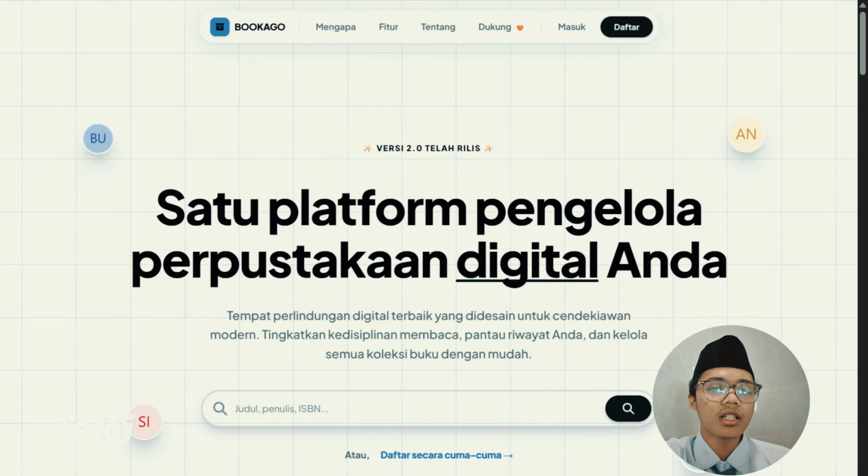If you are a reader, you probably know the pain of keeping track of the books you want to read, the books you're currently reading, and the books you have already finished. And as a developer, I wanted to solve this problem by building something that wasn't just functional, but also incredibly beautiful to use. Welcome to Bookago, your ultimate modern digital library platform.